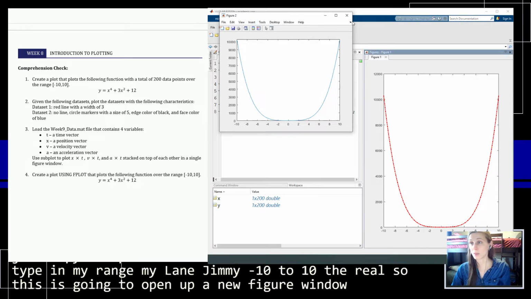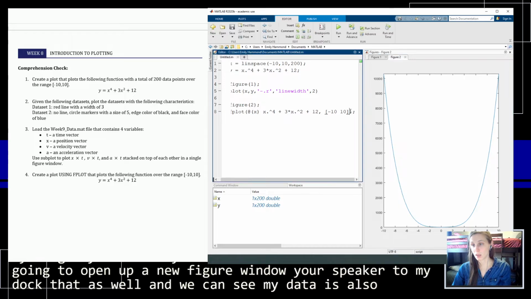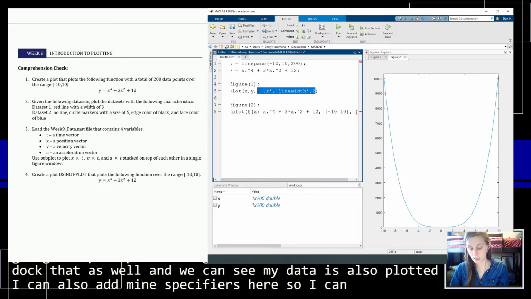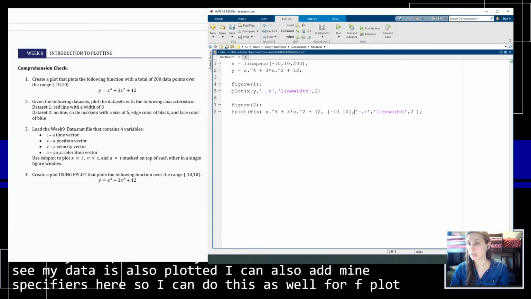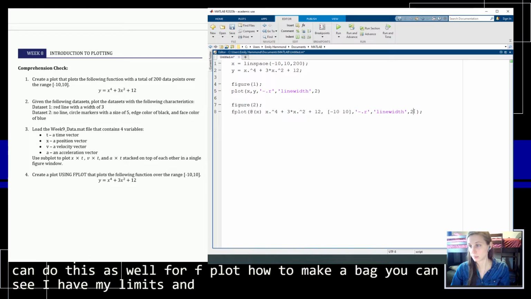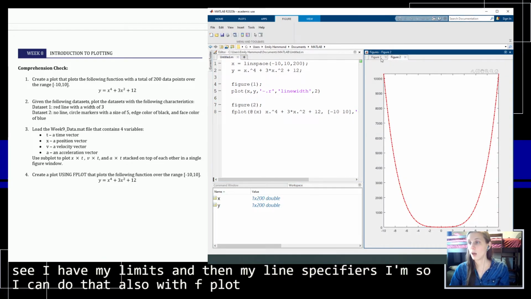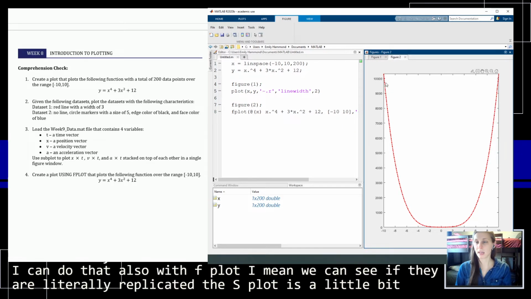So this is going to open up a new figure window. Here's figure 2, I'm going to dock that as well. And we can see my data is also plotted. I can also add line specifiers here. So I can do this as well for fplot. So if I make it big, you can see I have my limits and then my line specifiers. So I can do that also with fplot. And we can see they are literally replicated. The fplot is a little bit tighter on the axes, but that's fine.